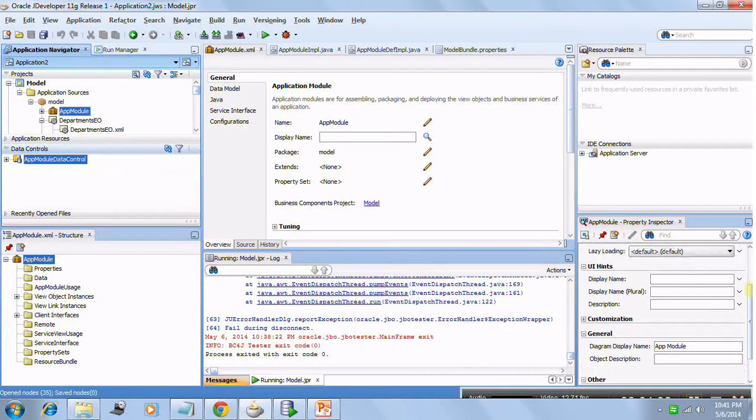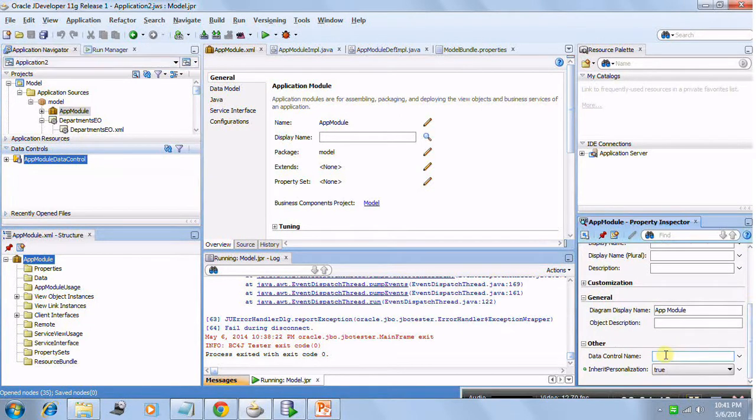If you want to change this data control name, go over here and see in the property inspector. If you scroll on, you will find here some name. So I would say app module customized data control. Okay, so that's what I will say, and I'll just save the changes and just refresh it.